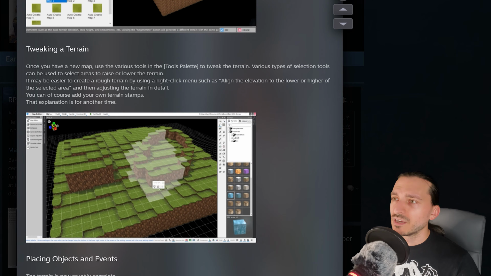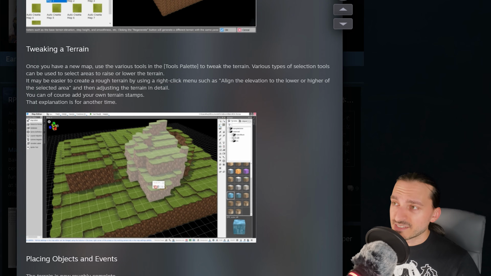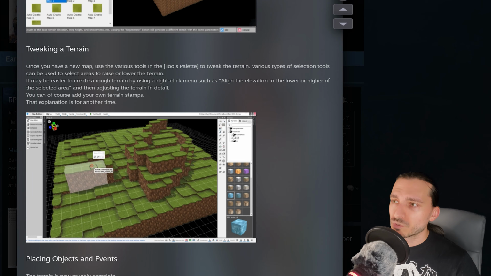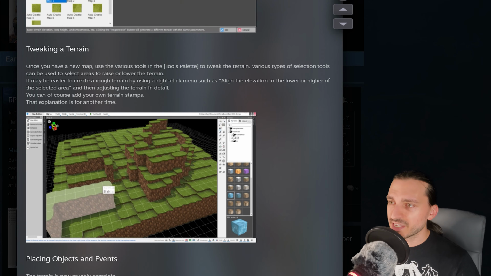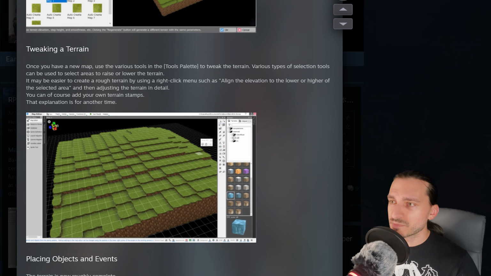Tweaking a terrain. Once you have a new map, use the various tools in the Tools palette to tweak the terrain. Various types of selection tools can be used to select areas or to raise or lower the terrain. This is all looking very familiar for those of us who use Smile Game Builder. We can already do this in SGB, so it's nice to see these tools making a return.